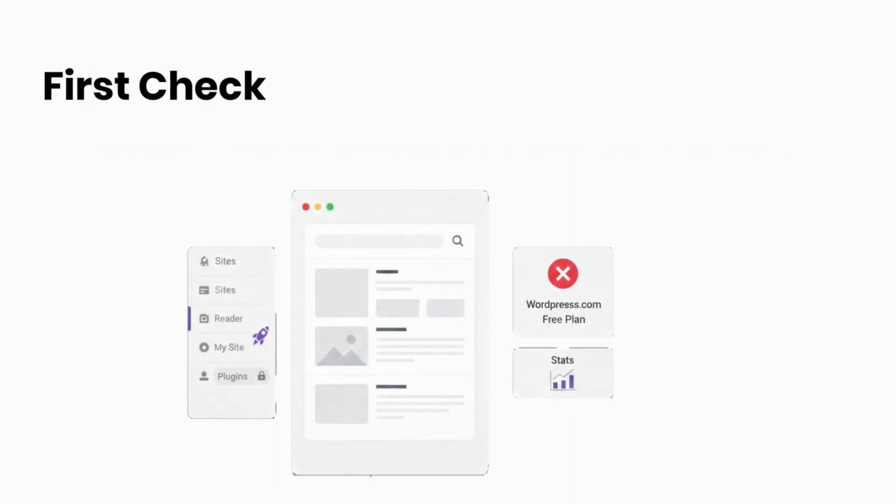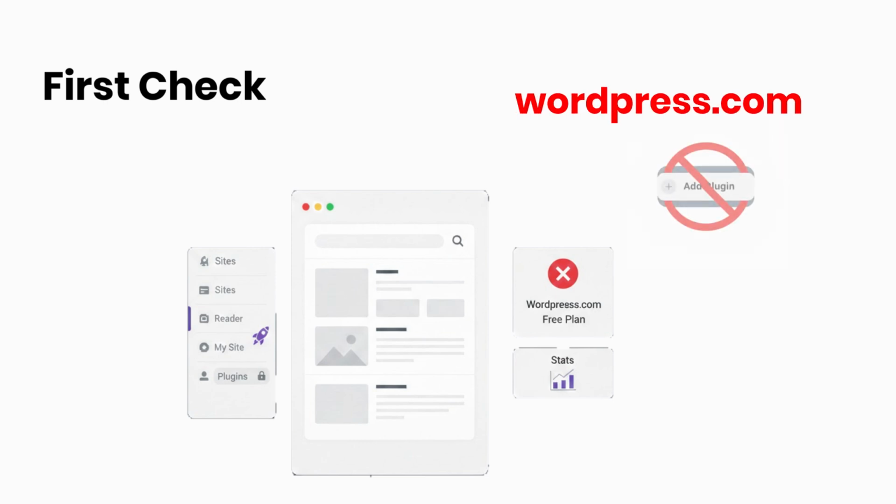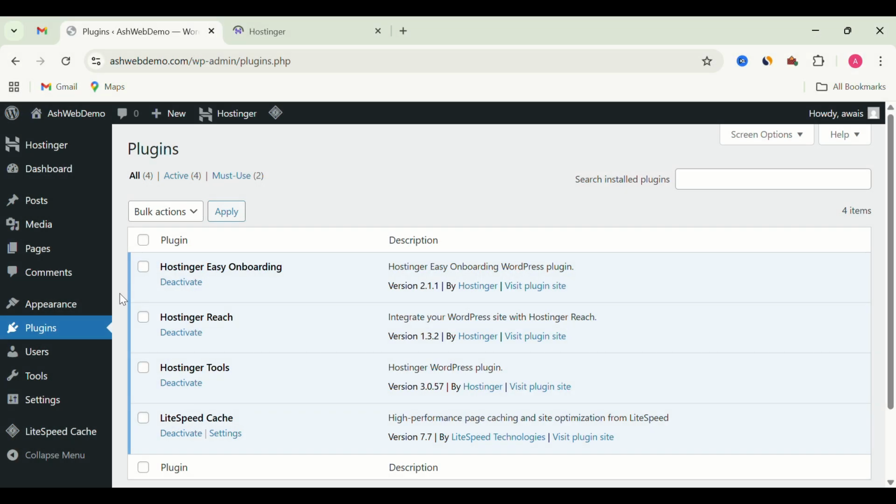First, make sure that you are not using the free version of WordPress, which is wordpress.com, and it doesn't allow adding new plugins. Then, make sure that you have admin access.